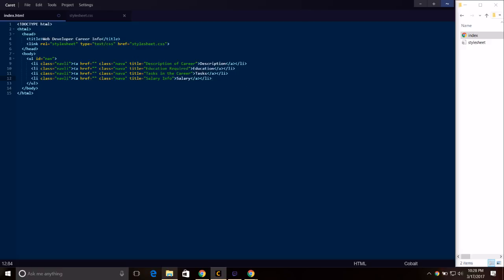Alright, so we have description, education, tasks, salaries, and we need how computer science is in the career. That's going to be kind of hard considering we're doing a web developer. Also be sure to save, because this program is kind of connected to Google Drive, but it's not.